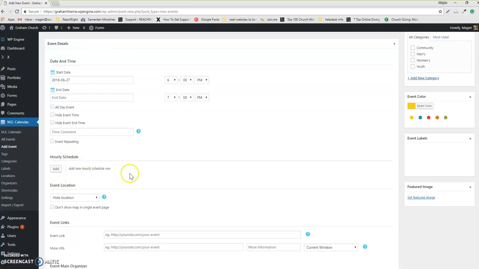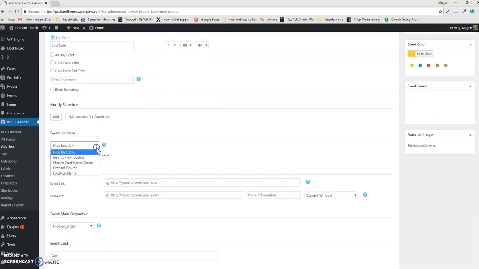Your event location, I've already got a couple addresses in here, but if you don't, you would just go to add a new location and put in the address there if your church's location isn't in here yet, or if you're hosting an event off-site, this is where you would add that so that your Google Map will be right on the event page as well. So I'm going to go ahead and pick the one I've already stuck in there.